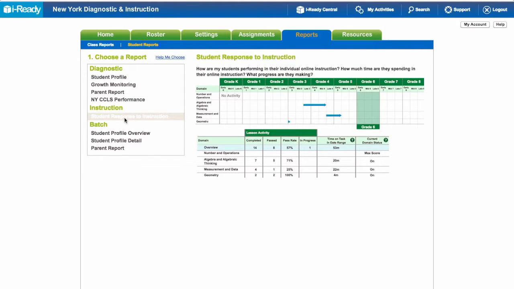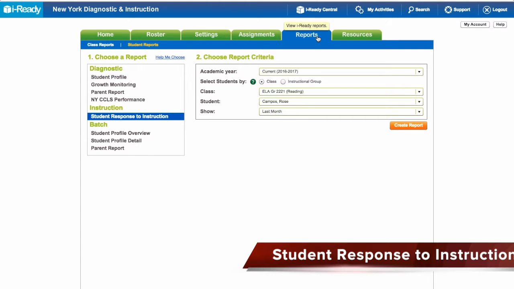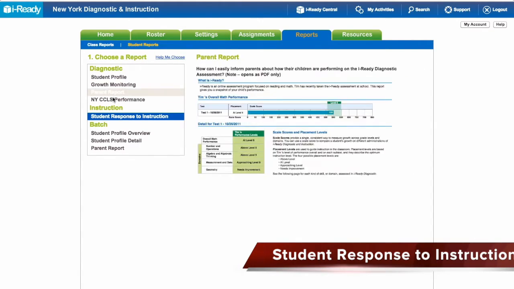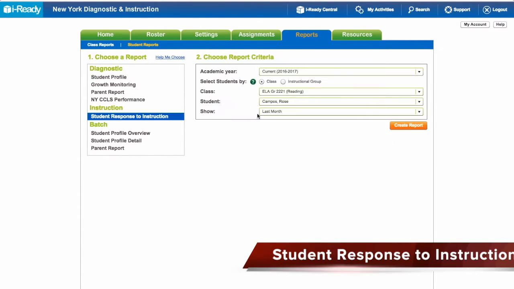To view how students are performing on their individual online instruction, to see how much time they are spending on the online instruction, and to see if they're progressing, you want to take a look at the Student Response to Instruction. To access this, we're going to go to Reports. You're going to choose Student Reports because it's an individual report. You're going to scroll down under Instruction. We're going to choose Student Response to Instruction.